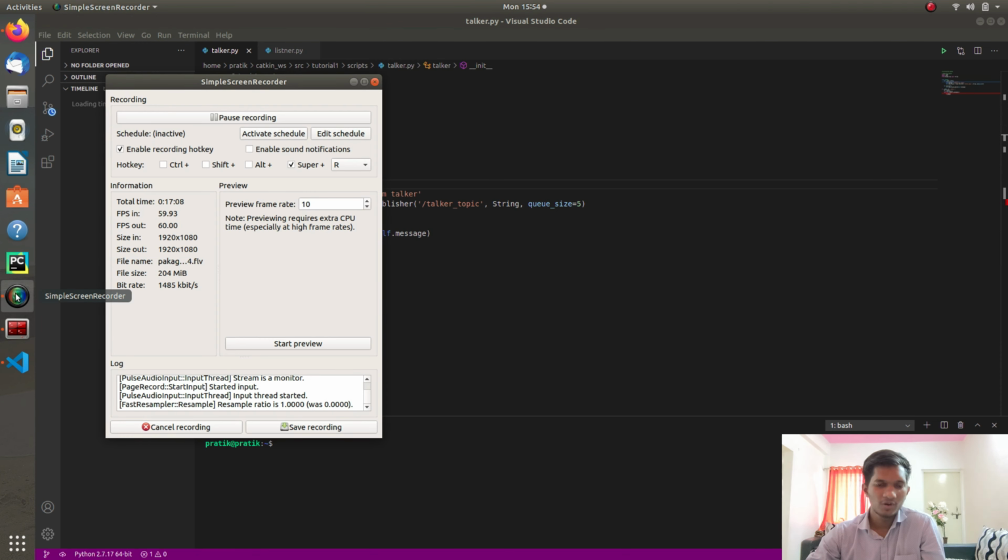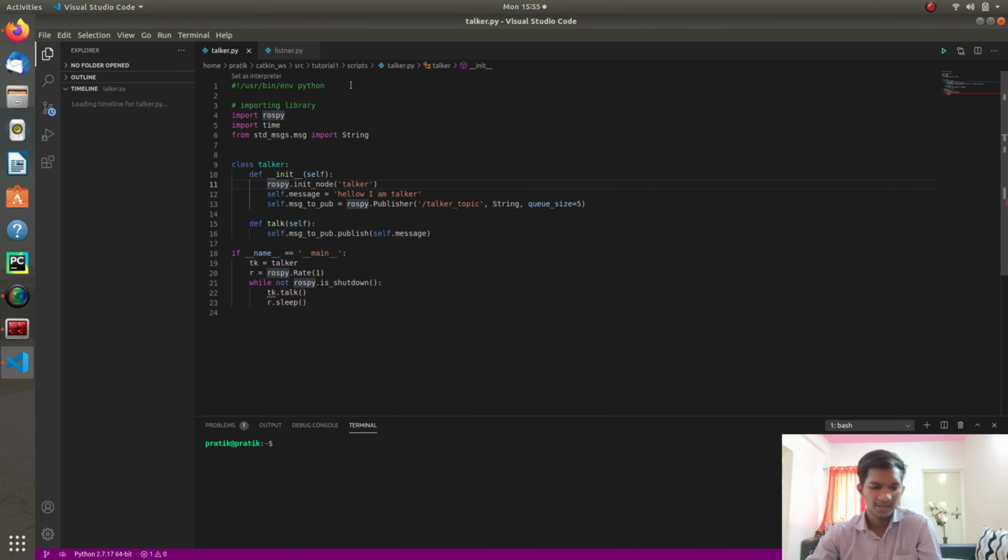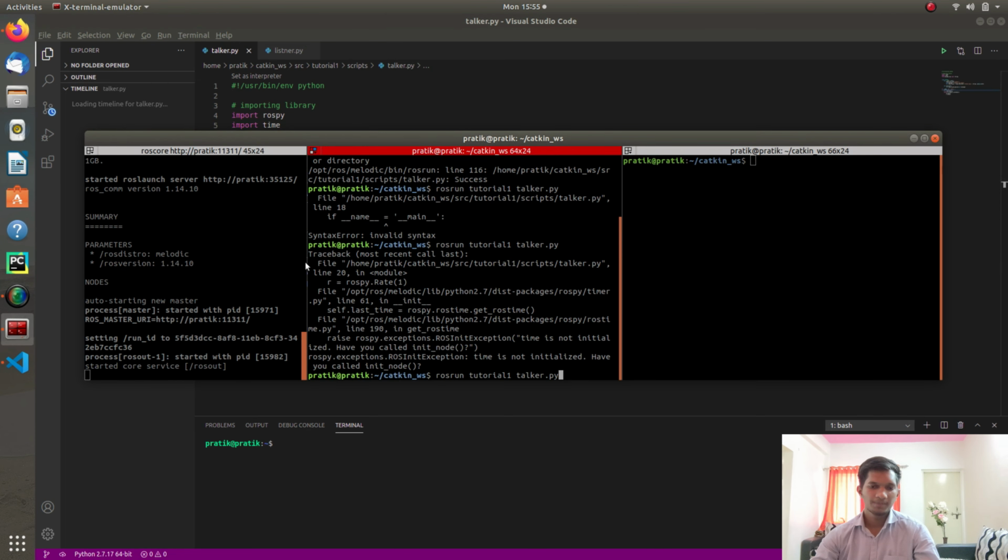So okay, I have found out the error. The error is tk is equal to docker, and I did not give the curly brackets. So I'll just run it. Okay, now you can see that the node is running. So okay, I'll just do Control C and end it.